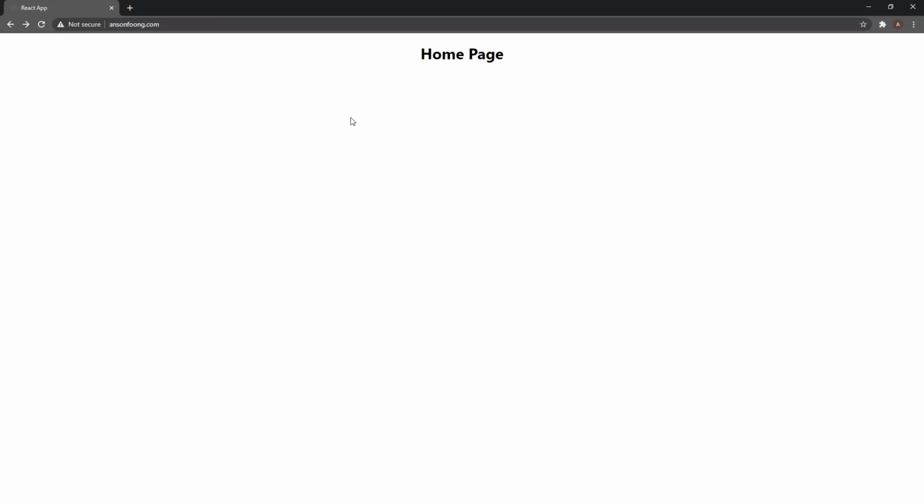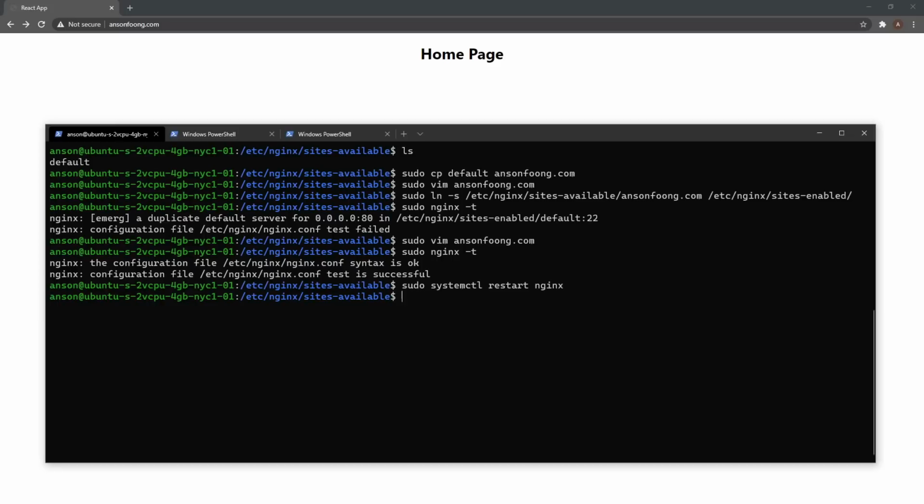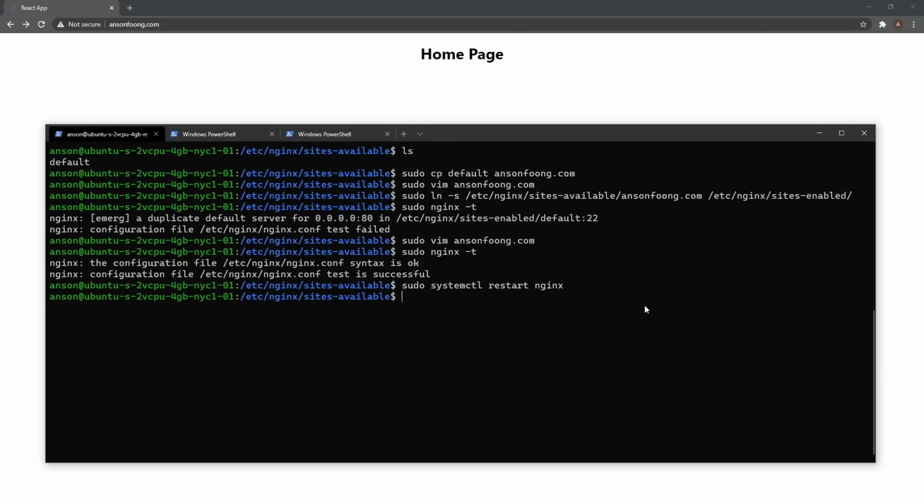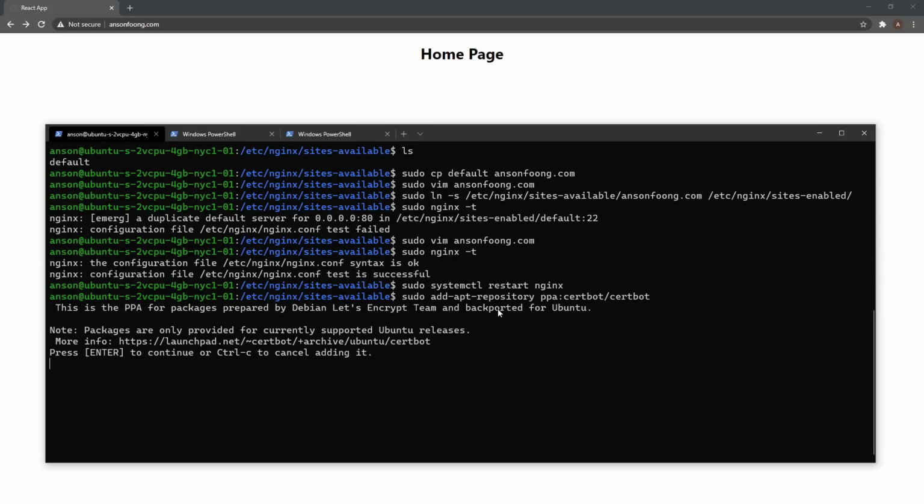NGINX. Now, the next thing that I'm going to do is show you guys how to install a certificate for a website, because right now you can see it says not secure. So of course you want to install a certificate and secure your website. We're going to use Let's Encrypt. So first we're going to install certbot. We're going to type sudo add-apt-repository ppa:certbot/certbot. Okay, so let's just let that do its thing, and we will enter.